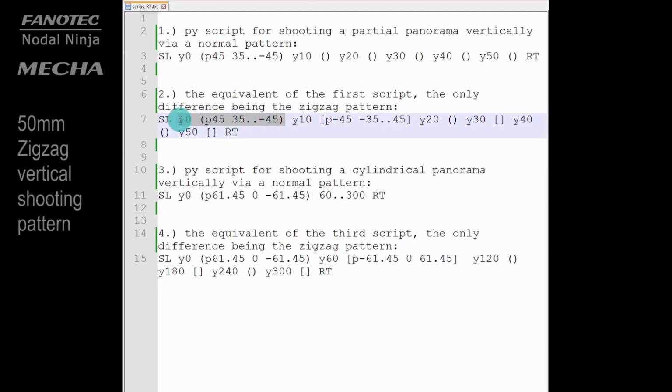Example 4. The first column in the second script is the same as the first column in the first script, but the second is different. The first pitch is -45 degrees, then -35 degrees, and the last is 45 degrees. The third column is similar to the first.